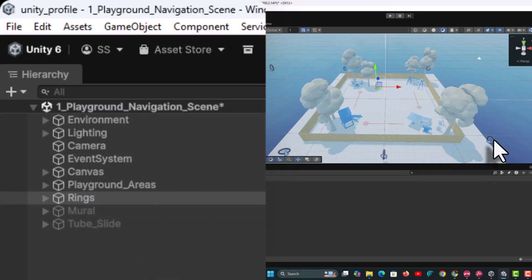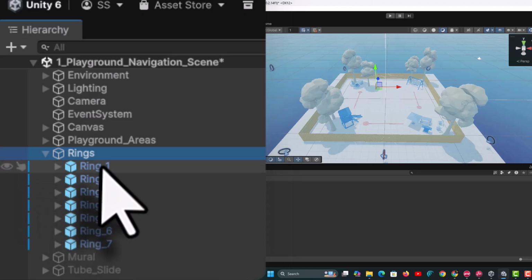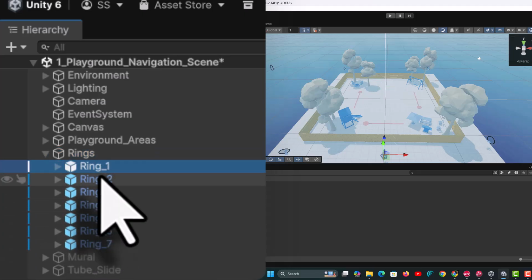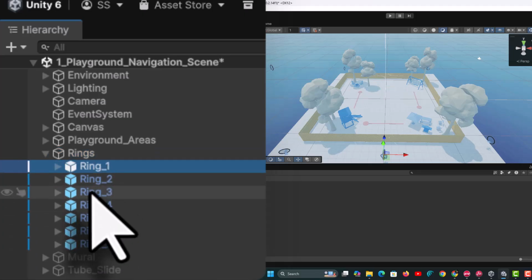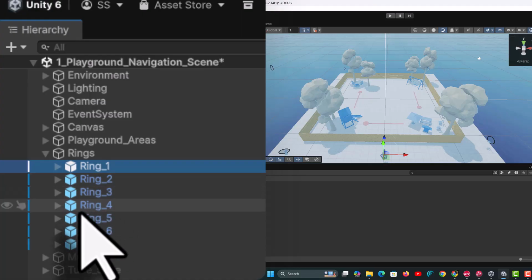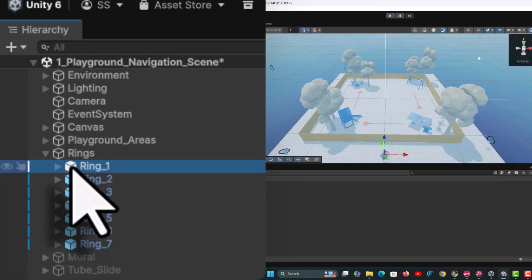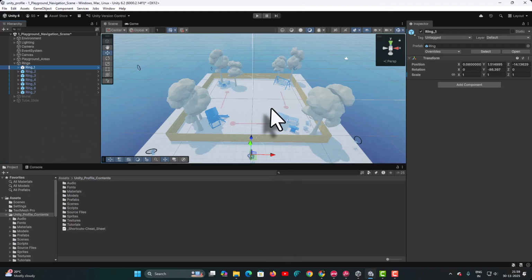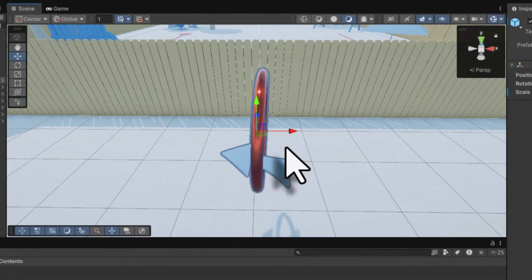You can see the rings at all the 6 corners of this playground. If you open Rings, you can see that actually there are 7 rings here. Now what I want you to do in this session is navigate through the rings one by one. The very first method we are going to use is, I am going to select ring 1, bring the mouse in the scene view and press F.